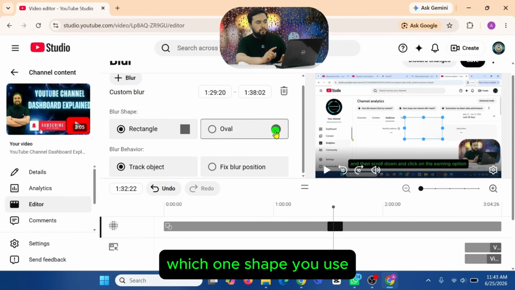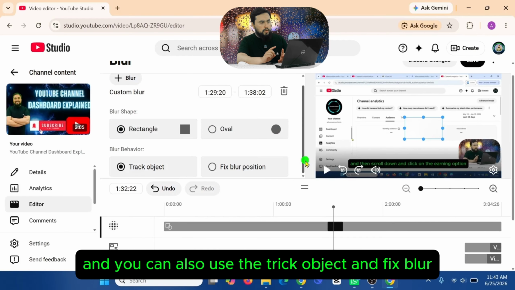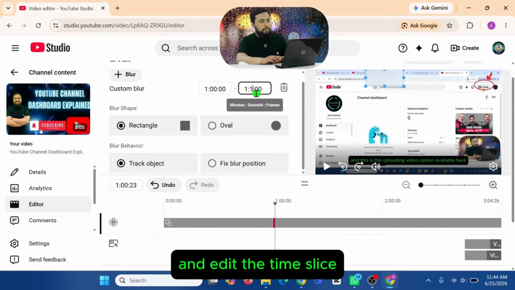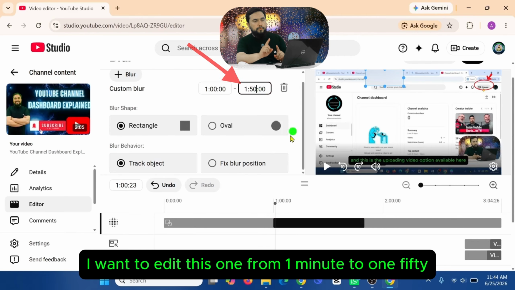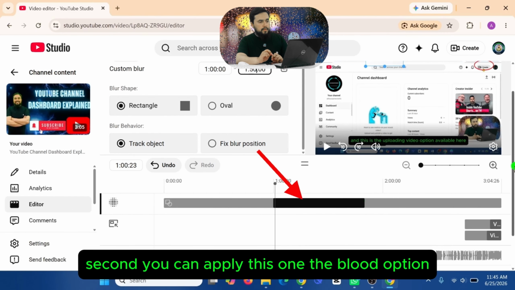Whichever shape you want to use, you can use the rectangle as well as the oval shape from here, and you can also use the track object option, and the fix blur position option is also available, and edit the time slice. I want to edit this one from 1 minute to 150 second. You can apply the blur option on this.